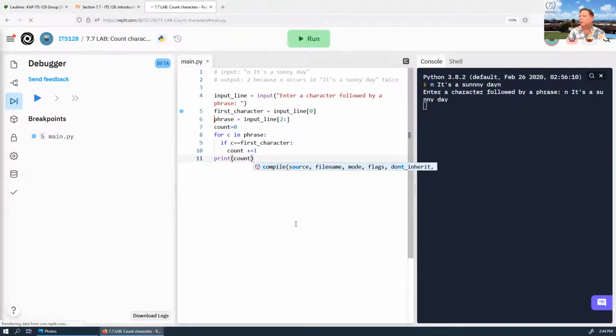So we're going to start with count equal to 0, and then loop through every character of the phrase, and the phrase is the input line, but starting at character index number 2 all the way to the end. Then we loop through each character in the phrase, and if the character is equal to n, then we increment count. Otherwise, we don't increment count. Then when we're done with all of them, we just print out count.